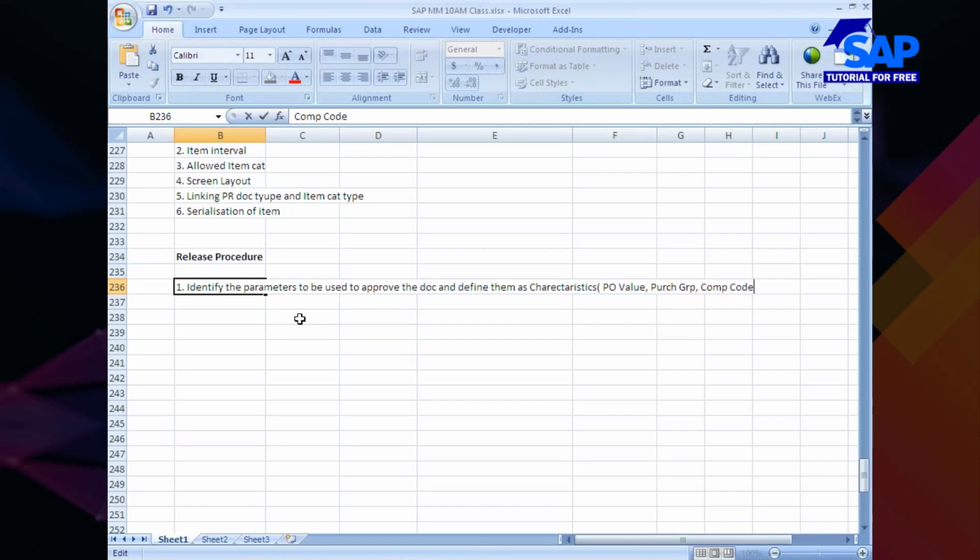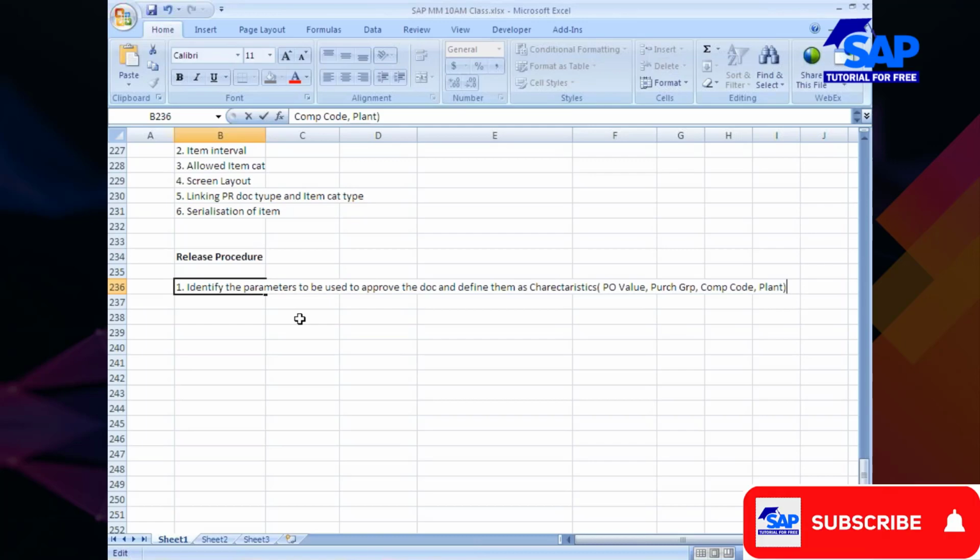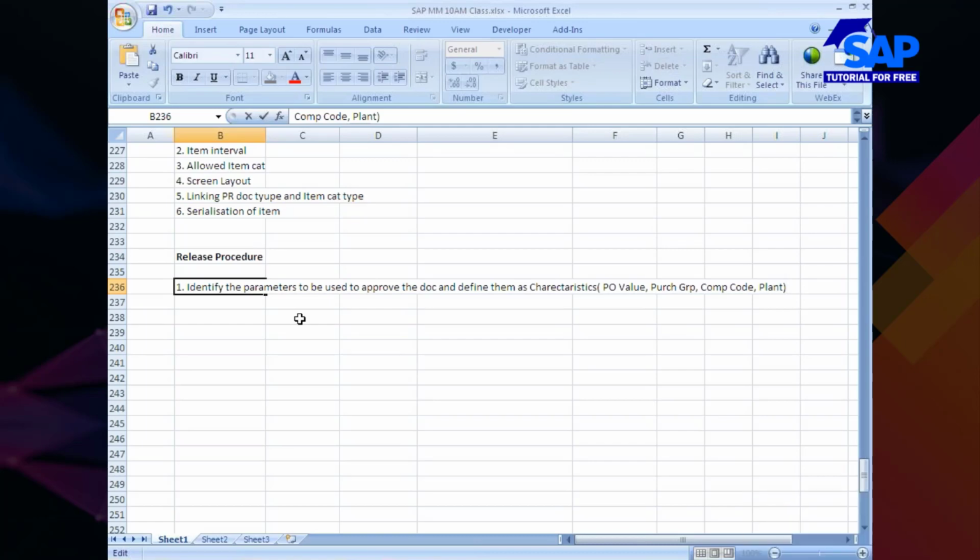Or do you want me to go with plant also? Okay, so let me put these four values. Let's say a purchase order is created for a specific plant of a certain company code, and the purchasing group is created by XYZ buyer, and if the PO value is less than say 10,000, these are the group of people to approve. That's what I'm going to specify.